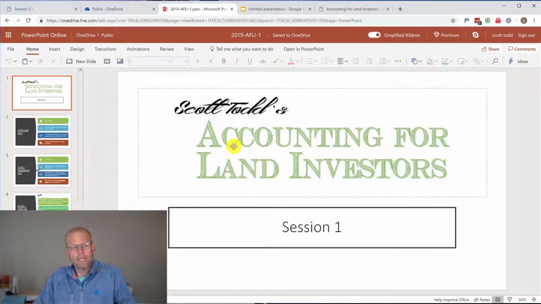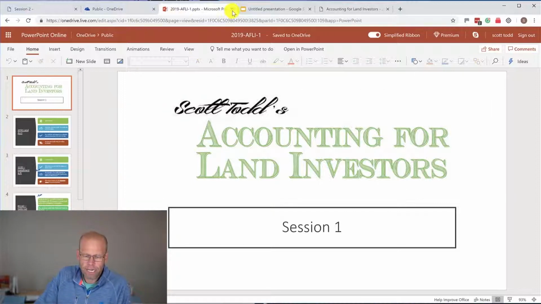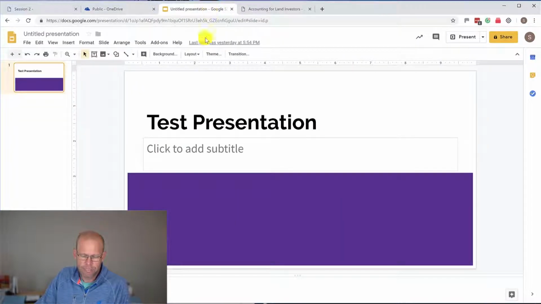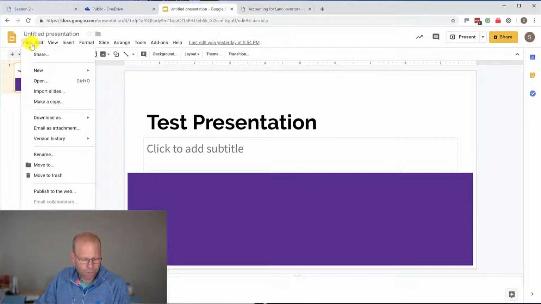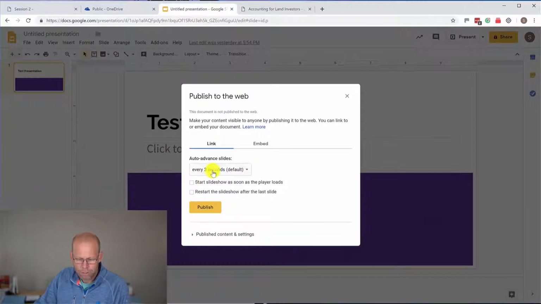Now, what's cool is if you're not using PowerPoint and you're using something else, maybe you're using Google Sheets, you can do the same thing with Google Sheets. Like, here's a little test presentation that I made in Google Sheets. And what you'll notice is that over here under file, there's the option to publish to the web. And when you do this, you get an option that says embed.